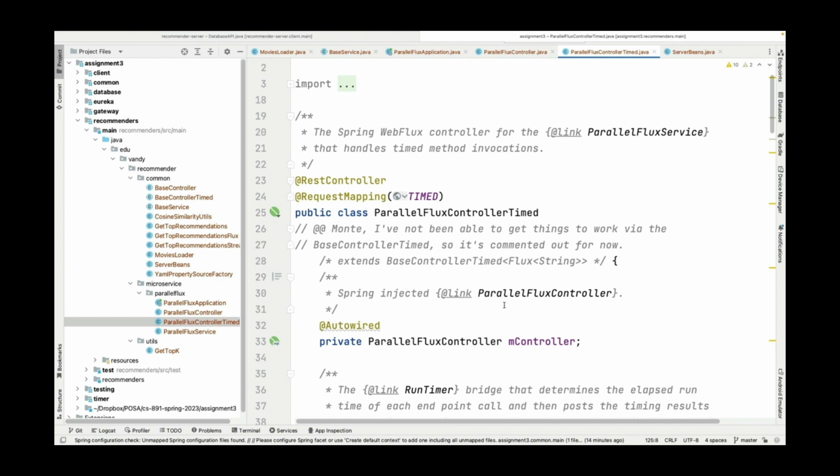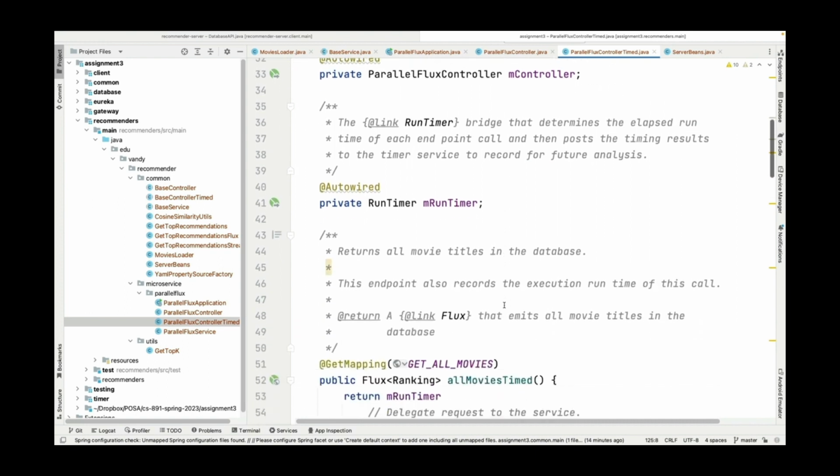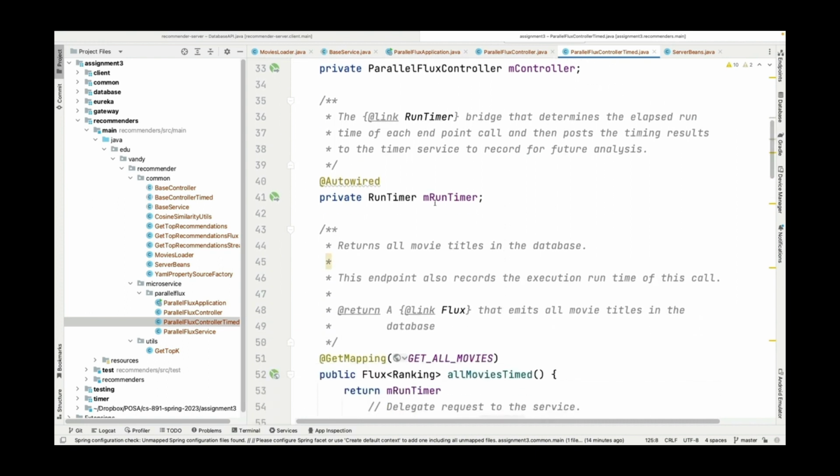And what we do is we have a field that's the non-timed controller. We have an instance of a really cool runtimer class that will then magically direct the calls to the timer service to record how long they take to run.